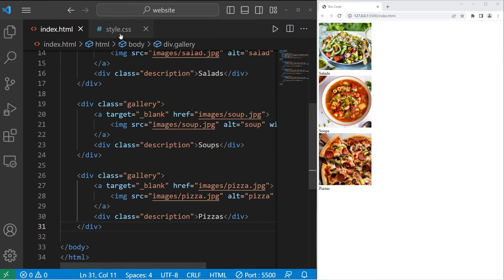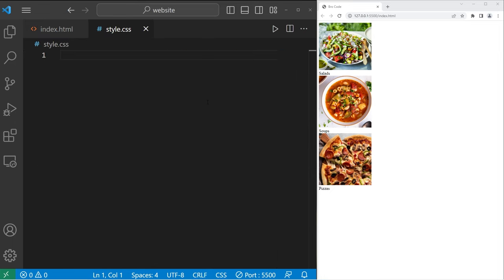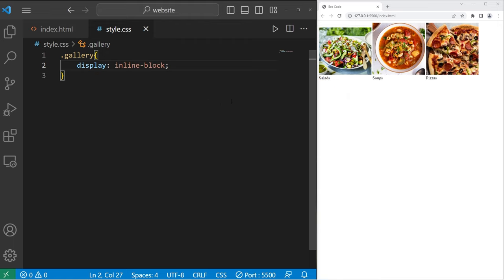All right, let's go to our style sheet. We are selecting our gallery class. I will set the display property to be an inline block. Currently, these images are block level elements. Now they're all lined up. I'll add a border. Border, 1 pixel solid. Let's go with a dark gray color.